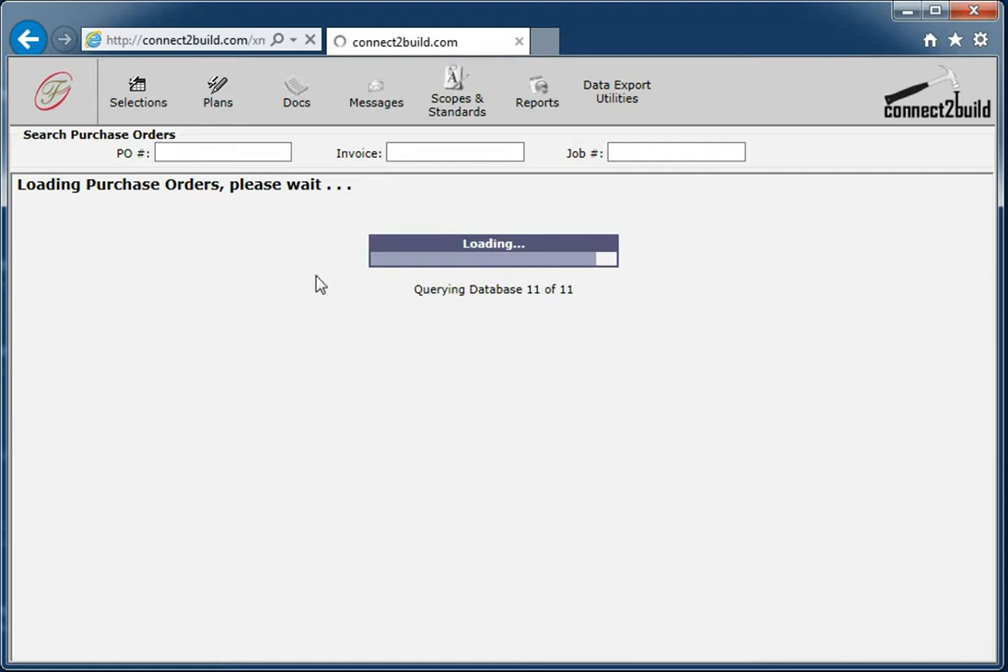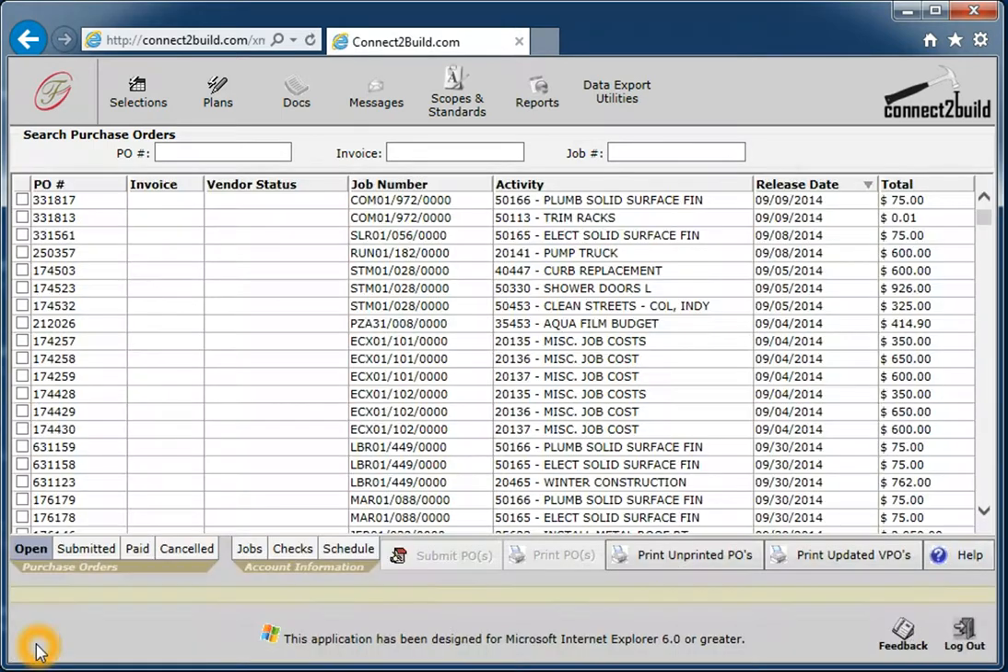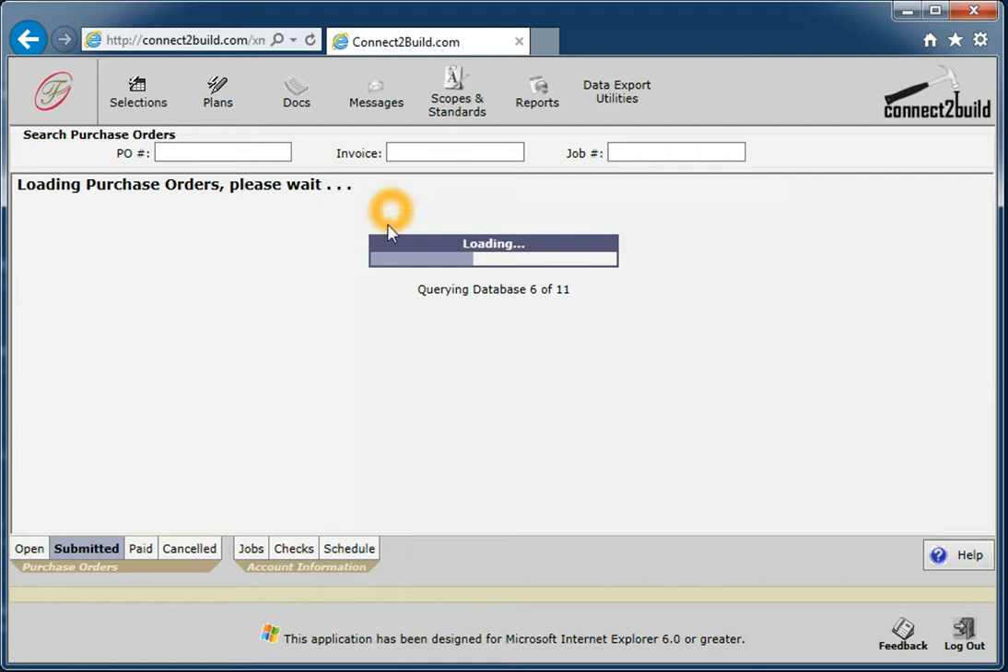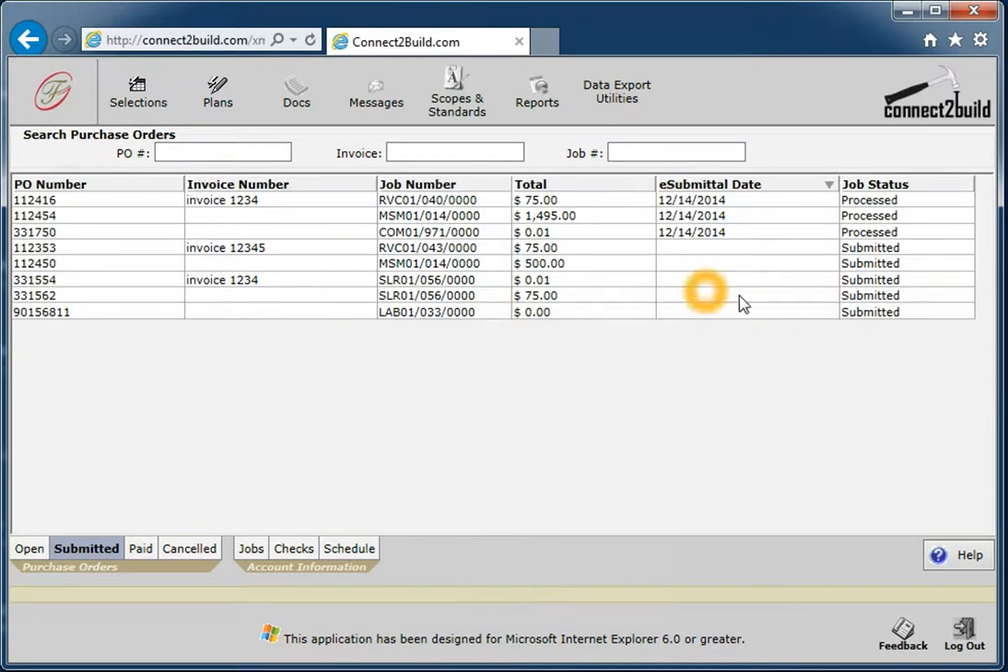And once again, the purchase order will have been removed from the open PO list and moved over to the submitted list. Now I'm going to go over the submitted list. Once you've submitted several purchase orders, you can track the status over here on this tab by clicking the Submitted tab. It will bring up all the purchase orders that you've requested payment on and give you an indication of the status. And I'm going to walk through.